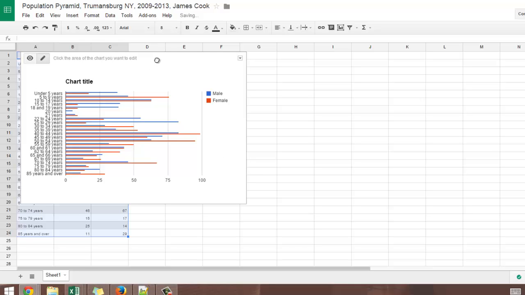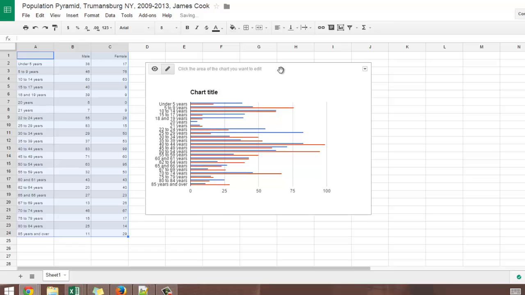The first problem is that it's not looking like a population pyramid, because in a population pyramid there will be males to the left and females to the right, but they're both to the right. How do I get males to the left?